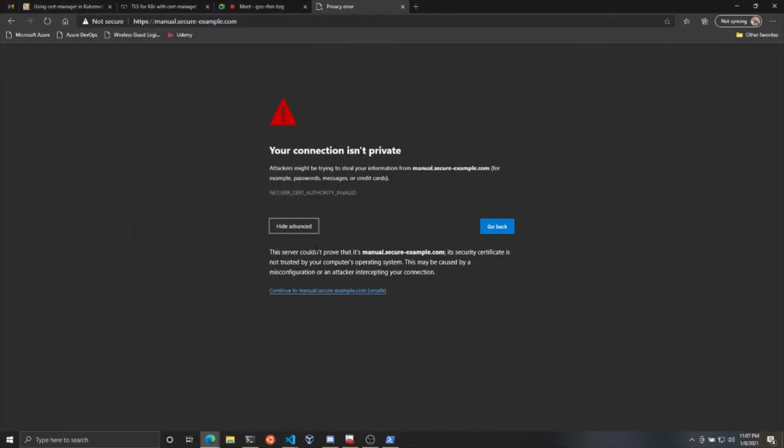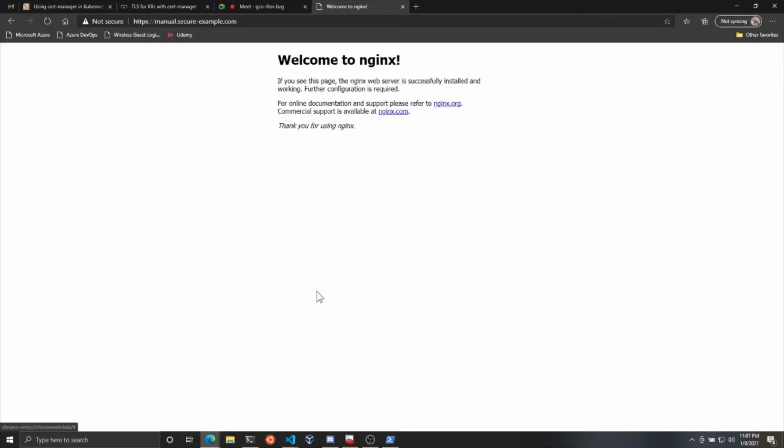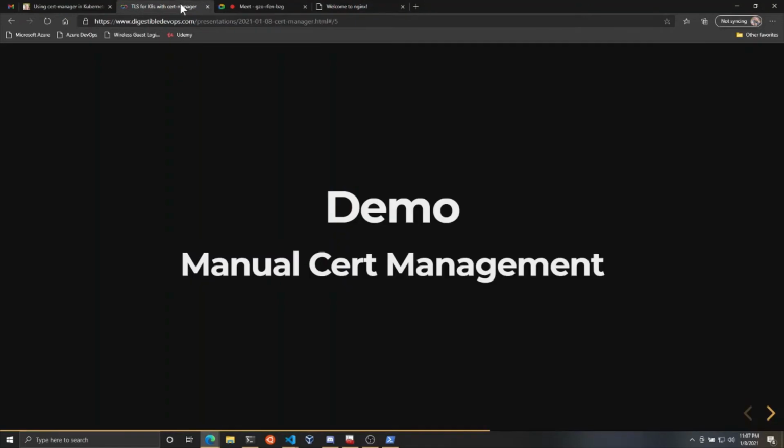But we can just click advanced, and we can continue anyway. And we do that, and we see that we've got the generic nginx container image giving us a response here. So that's how we do it the manual way.